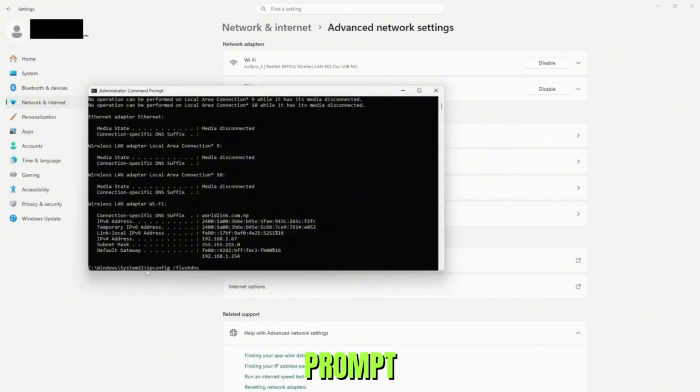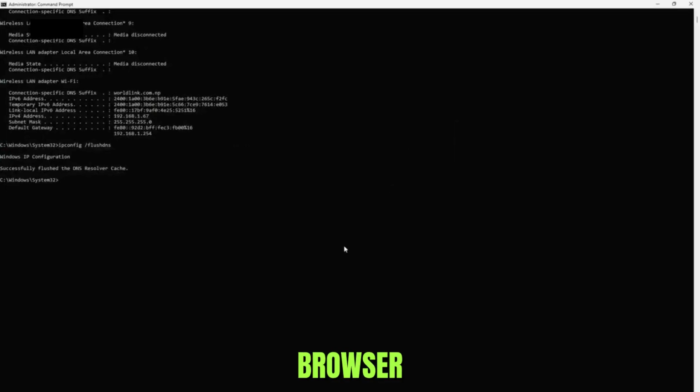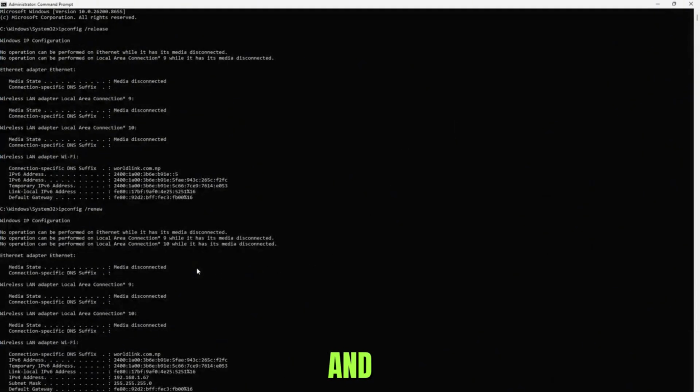Lastly, type in the Command Prompt ipconfig /flushdns. Press Enter and wait until you see the success message confirming that the DNS Resolver Cache has been flushed. After that, restart your web browser and test your connection again. And that's it. By following these steps, your problem will be resolved.